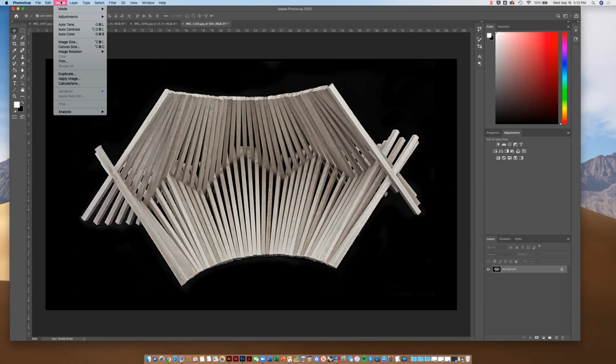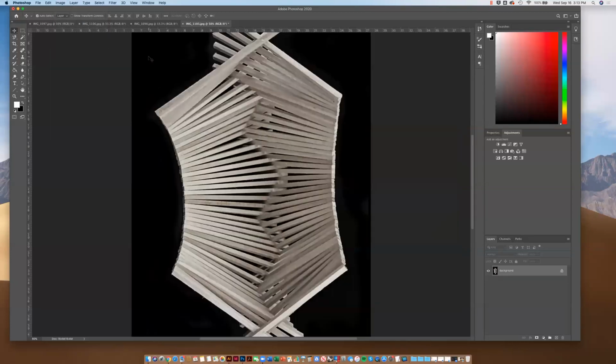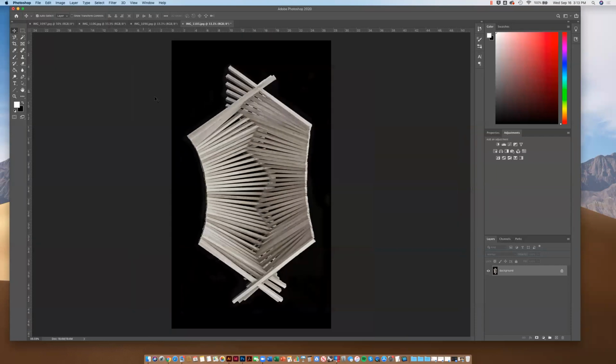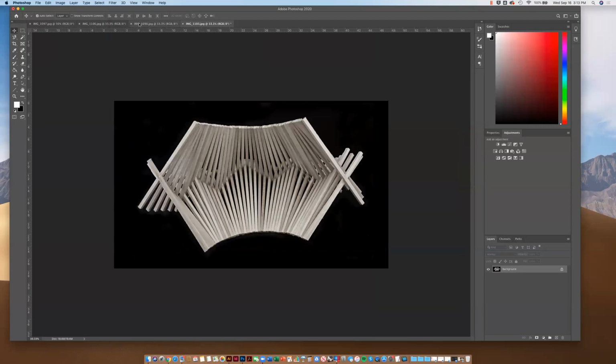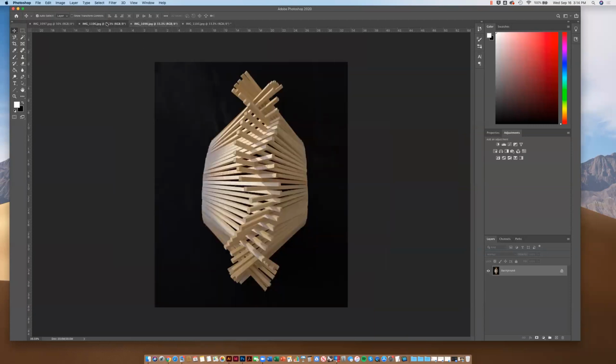Let's see. So yeah, image pull down, adjustments, auto tone, auto contrast, auto color, canvas size, rotation. Let's say you took something vertically, but your camera turned it horizontally, and you need to rotate it 90 degrees. Here you go. This is the tool for you. Then you can rotate this thing to your heart's content and more. Go ahead and undo that. That's just silly.